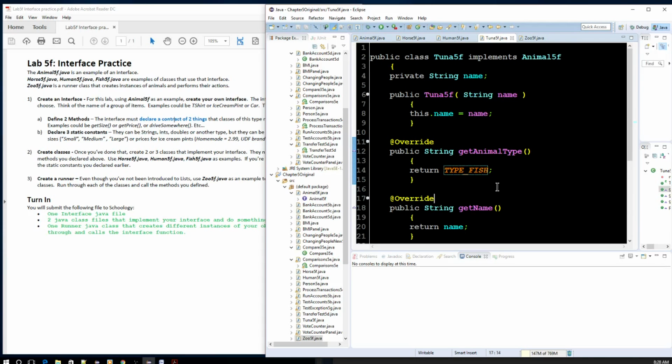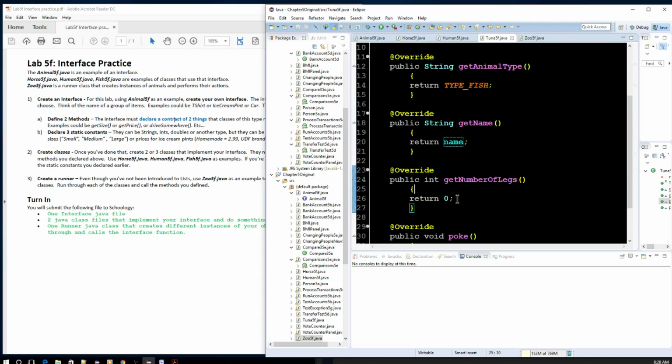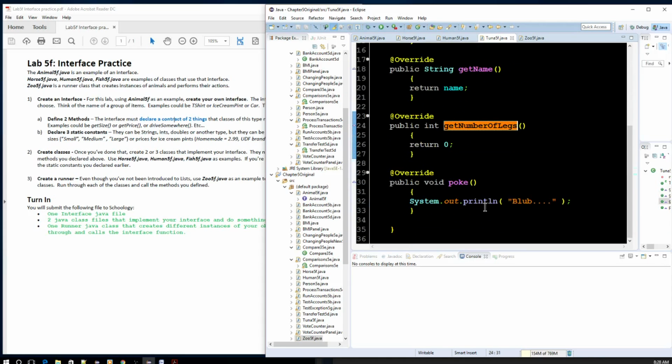Tuna is of a type fish. The tuna also has a name, so I can return a name. It has 0 legs, so when I call number of legs, I'm going to return 0. And when I poke a fish, it's just going to blub.